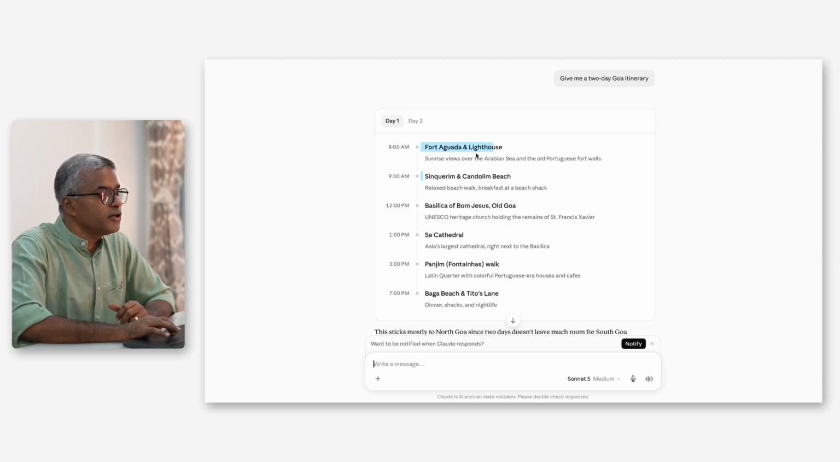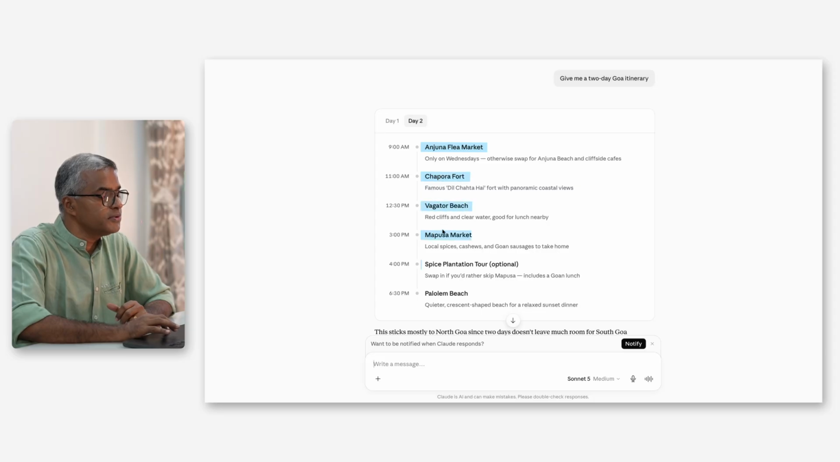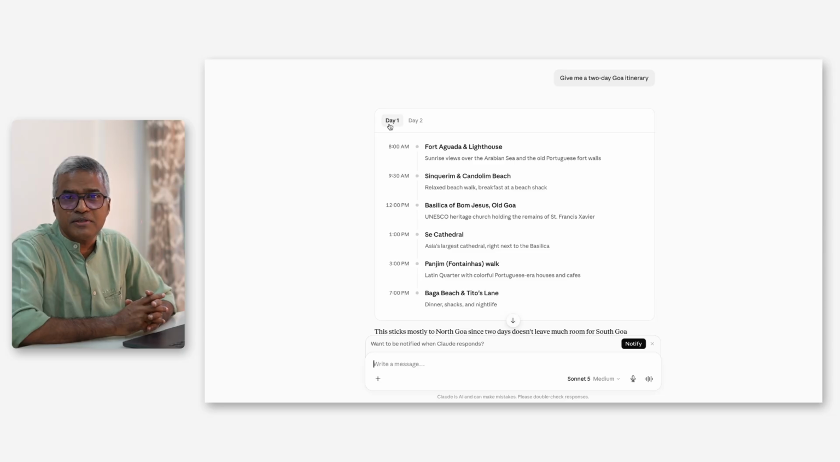Day 1, Fort Aguada, Sinquerim, Basilica of Bom Jesus, Cathedral, Panjim, Baga Beach. Day 2, Anjuna, Chapora Fort, etc. Palolem Beach. Yes, it gives a 2-day trip based on a lot of assumptions. Instead of this, let us create an AI agent which could take care of everything, like identifying the proper train, identifying the hotel and local sightseeing places, and all the itineraries which we need in order to plan a good 2-day Goa trip.